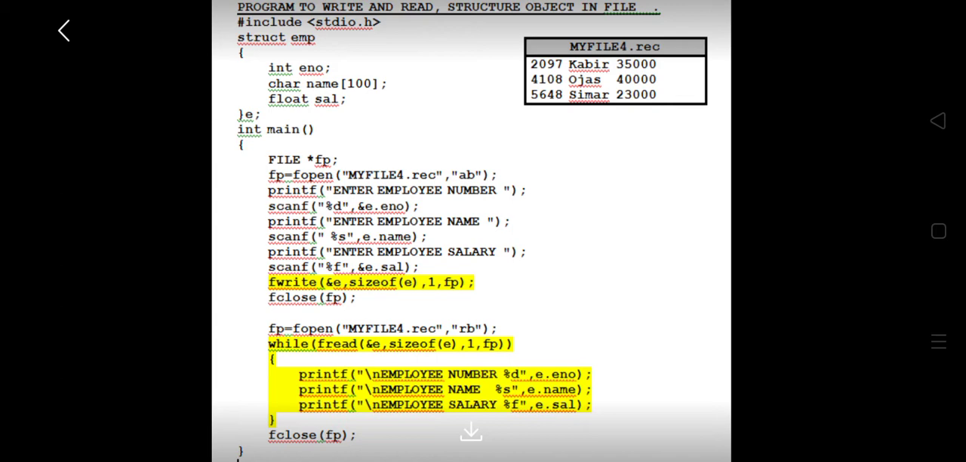Now if you see on the right hand side top of the screen, you will see there is a file called myfile4.rec. .rec stands for record file because we will be storing records, that is the variables of structure, inside it. We will be storing different values which we store in e into the file. So right now the file myfile4.rec has 3 records in it.